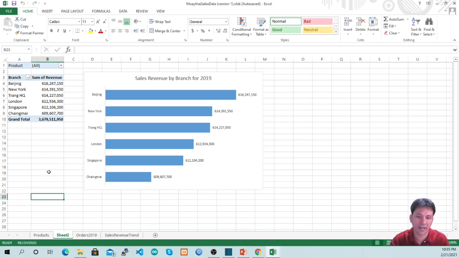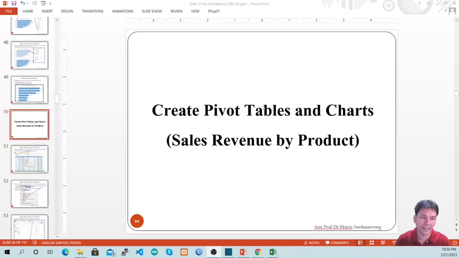We forgot to change the name of the worksheet. We name the worksheet here, sale. Move the worksheet to the right, next to the sale revenue trend, like this. Okay, that's all. The next pivot table and chart that we are going to create is for sale revenue by product.